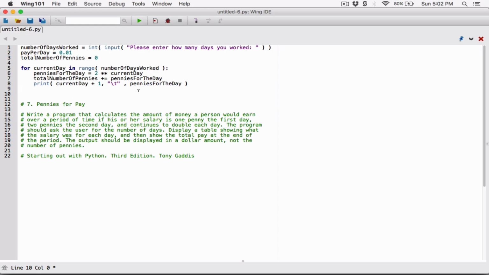And once we're done, because the program said over here that the output should be displayed in a dollar amount, not the number of pennies. As it stands now, total number of pennies is going to hold just the number of pennies. It's not going to be displayed in the dollar amount.